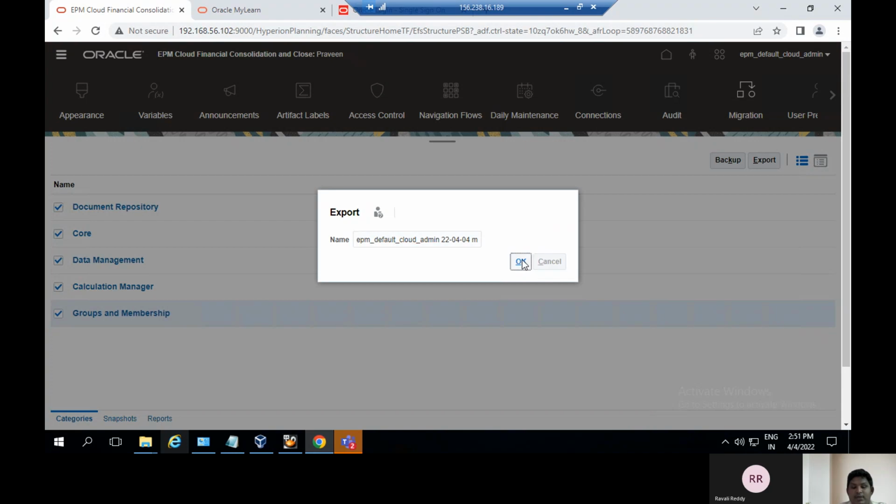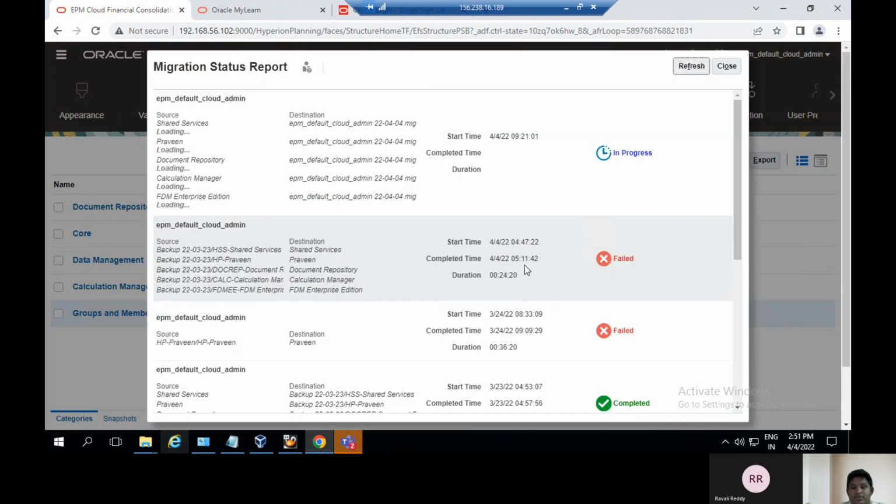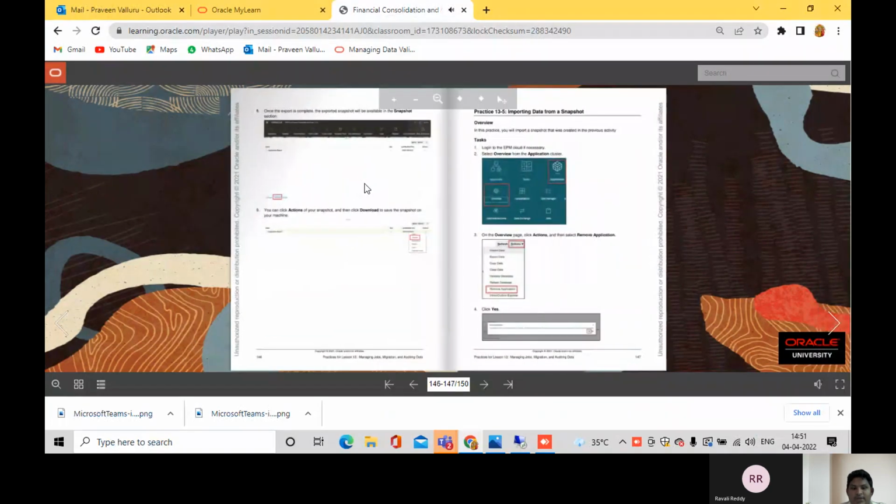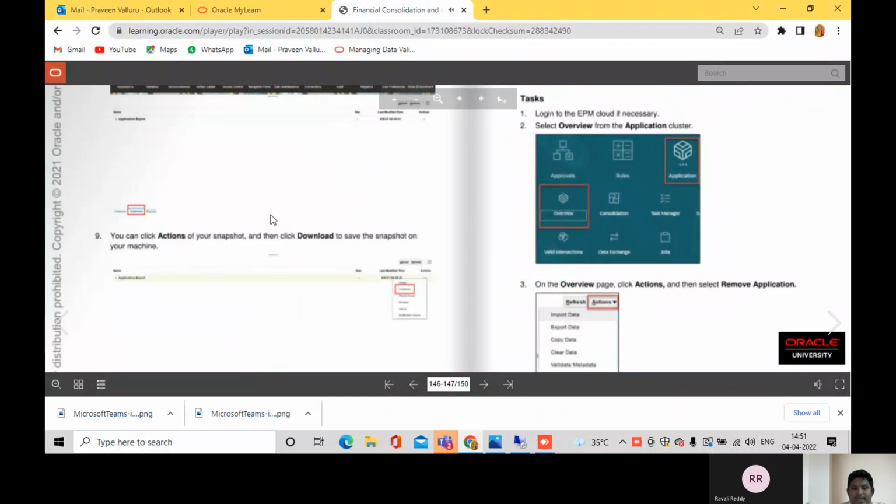Migration. Click on OK. The migration report process is running. The status is this. This is the report of how to export the migration. Click on refresh, and then click on close. Have to export it, and then after that, the action is snapshot.